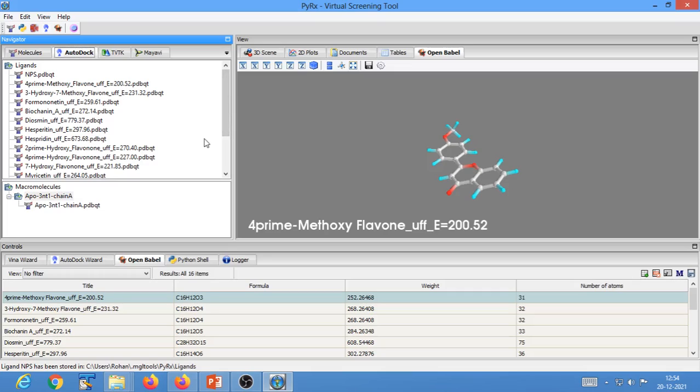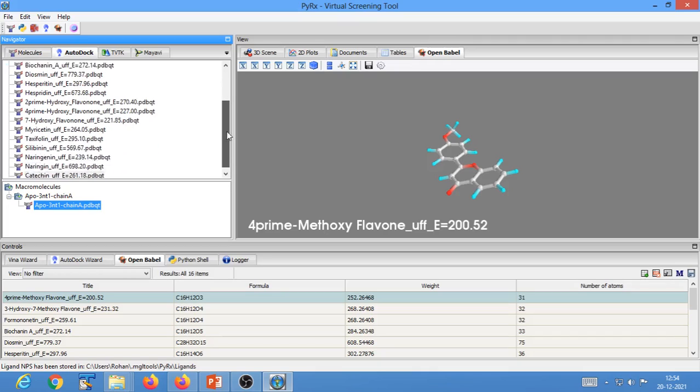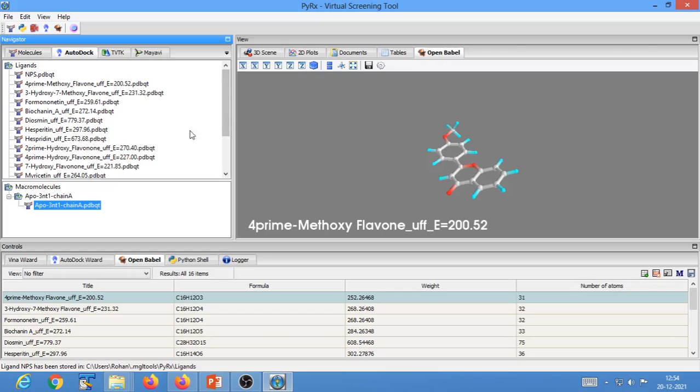Okay, so now our system is ready. You have our protein molecule in PDBQT format that your AutoDock can understand, and you have the set of ligands that you wish to dock into your protein molecule that are also present in PDBQT format, right? So let us begin our virtual screening, or you can say molecular docking procedure.